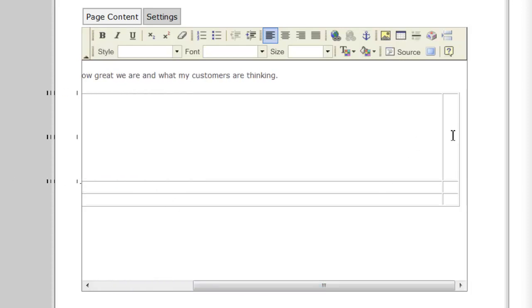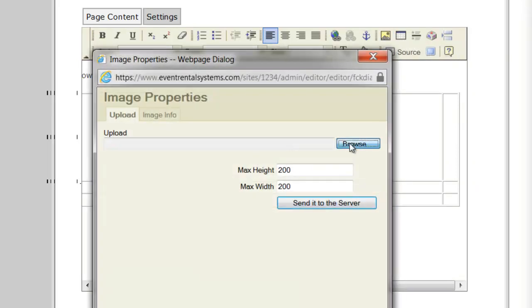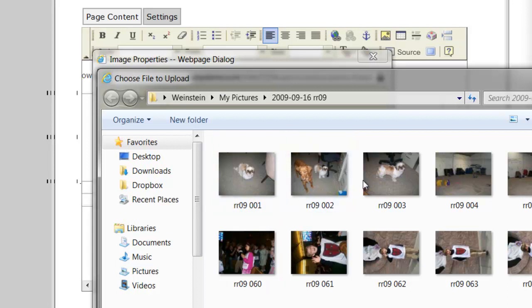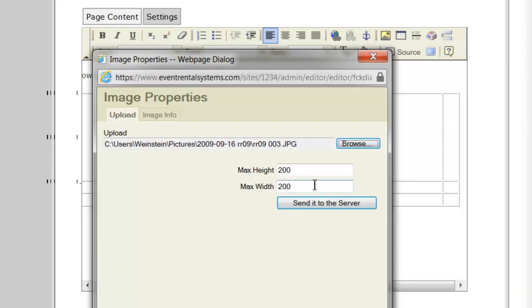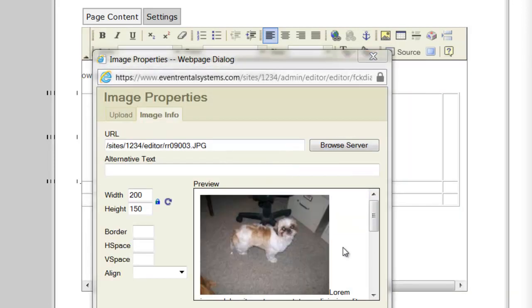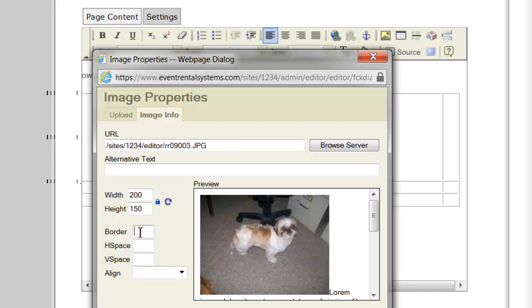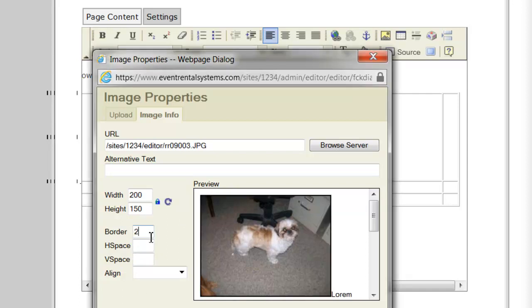And now we've got another column over here, so if I wanted to put another picture in here, I click Edit again, browse for another photo, and we'll pick another dog here, and click Send It to the Server, and it pops up showing where that's going to be landing on the page. And if we want, we can add a border to the picture on this one. I'll go ahead and add maybe a 3-pixel border. That way you can see it a little bit better.